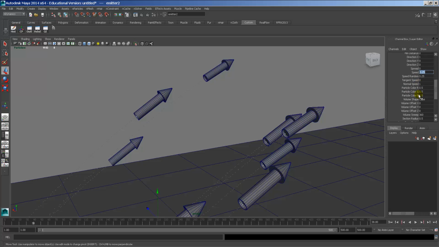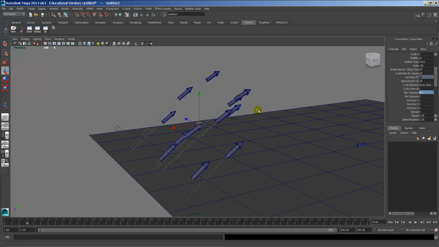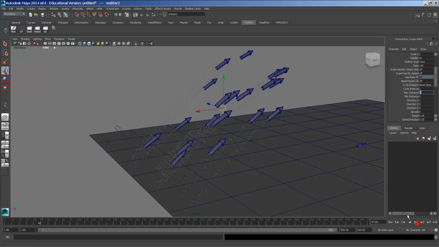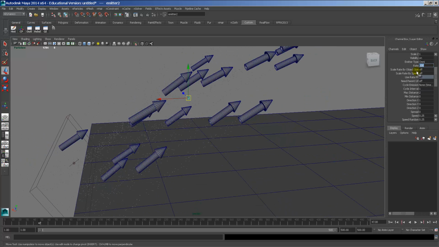Not speed. Max distance. There we go. So I'll take this max distance up on here, and what it'll do is give me a little bit more of a volume emitting. There we go. So now we have more of a volume coming out of here. I can take the rate up too.